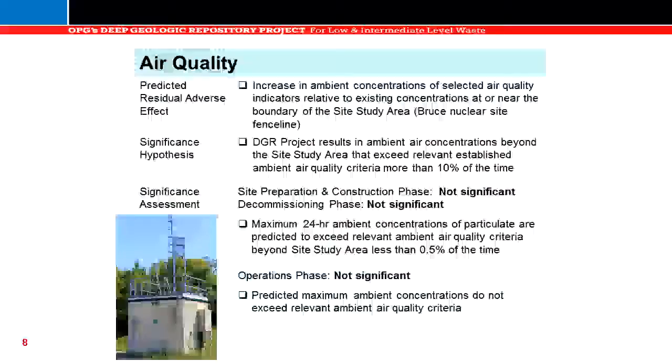The maximum ambient concentrations for suspended and fine particulate matter may exceed ambient air quality criteria periodically during the site preparation and construction and decommissioning phases of the project. While the effects may occur throughout the site preparation and construction phase, they are predicted to occur less than 0.5% of the time. To provide some context, this is less than 2 days in any year.